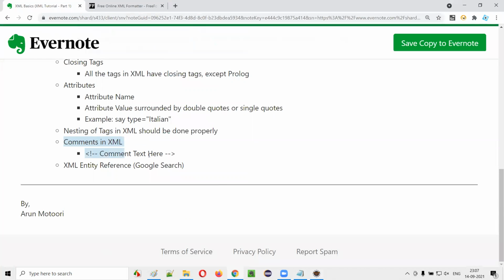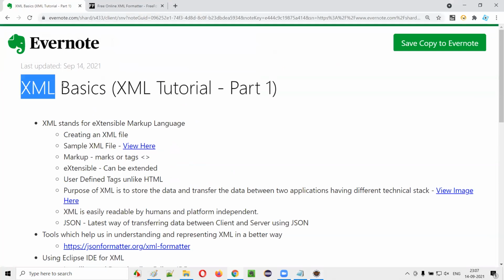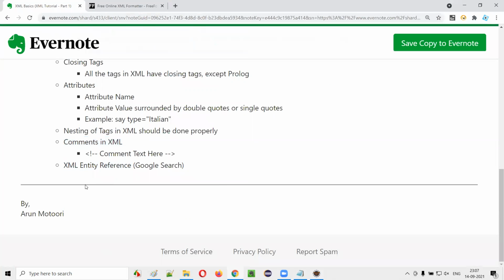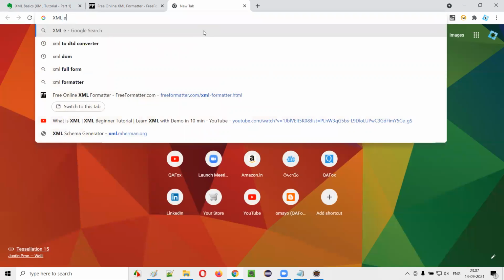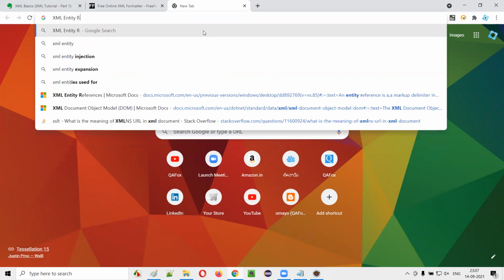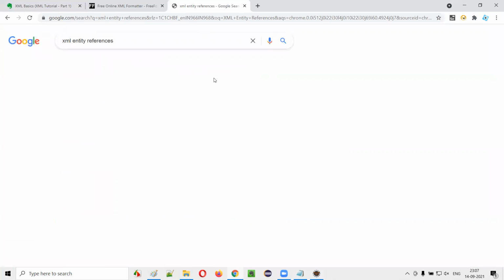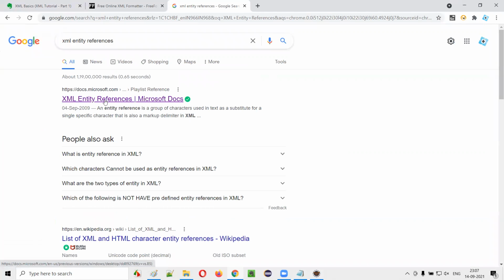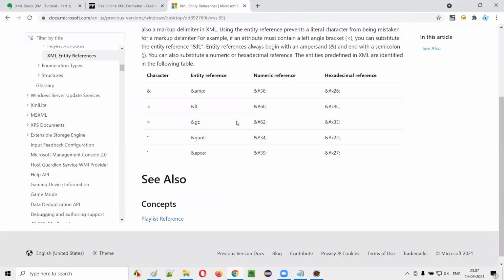Okay, those are comments. Now there is something known as XML entity references, guys. This is the last item that I'm going to explain as part of the XML basics here. So what are these XML entity references? Just Google search, guys. You'll get all the XML entity references. I'll tell you with an example after you get this reference. Just click on that, and you get a table here, guys.